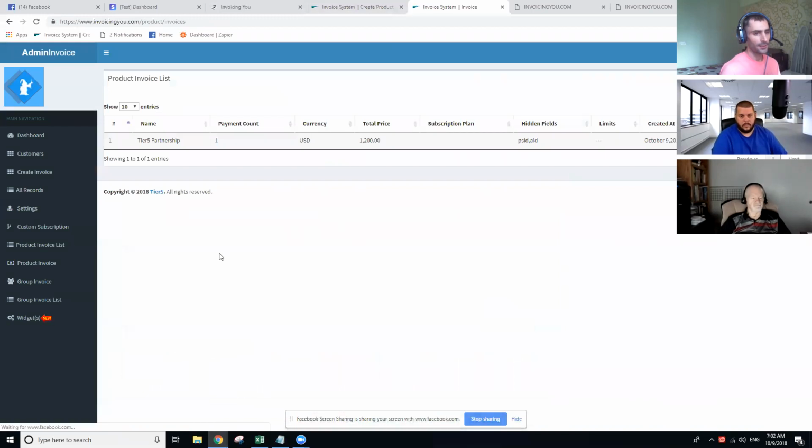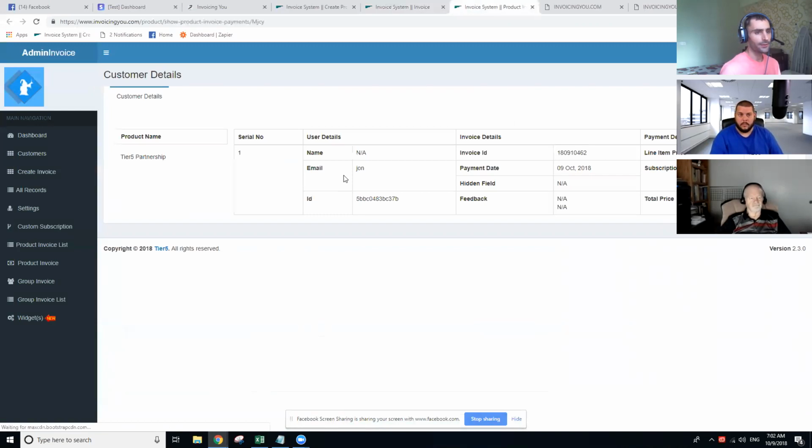All right. So here's your product invoice list. And just so you can see, here's your product invoice. You can see how many people have actually purchased this. You can see the information. You can see what hidden fields that you have. And you can do some other stuff. Like you can click on this, and whenever you click on this, it's actually going to take you to a list of all the people who have actually purchased this product.